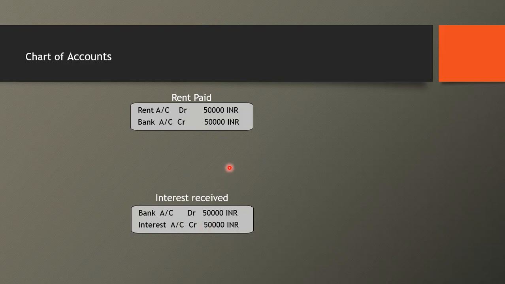And for that, journal entries would be posted to several accounts. These accounts in SAP are identified with some unique numbers. Here you can see rent account has the unique number 100500. Similarly, bank account has some unique number, and interest account has some unique number. So these accounts are identified with their unique numbers, and this is called GL account.